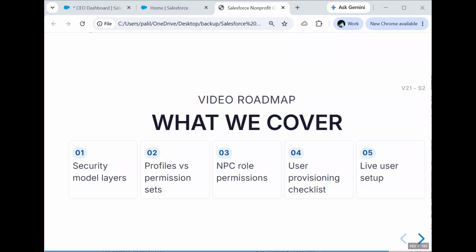Salesforce access control works in three layers. Profiles are the first layer. Every user has exactly one profile, and the profile controls what objects they can see, and what they can do with them: read, create, edit, delete. Profiles are like job categories: standard user, read-only user, system administrator.